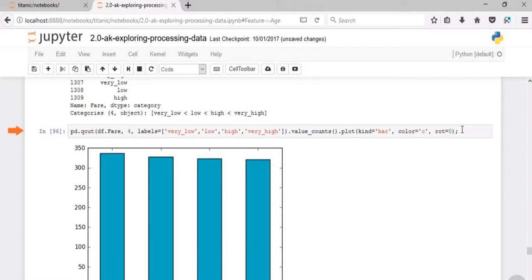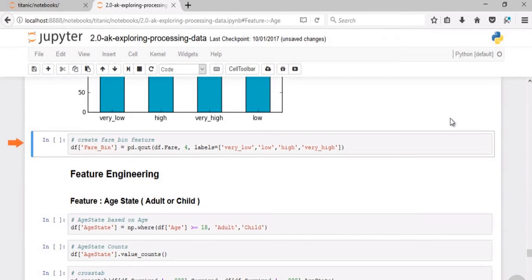So as we have converted a numerical feature to a categorical feature, you can again use the value_counts method to get count per category. And then we are using the plot function and setting the plot type to be bar to create a bar plot. So here we can see that we have similar number of observations in each bin. So now we have seen how binning works.